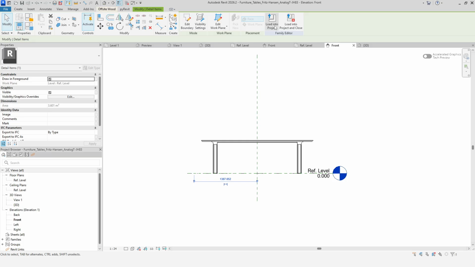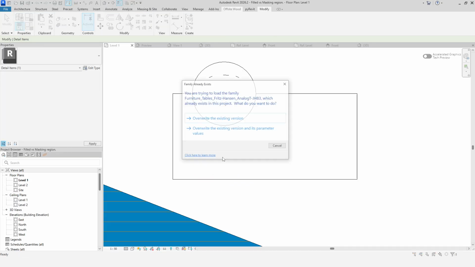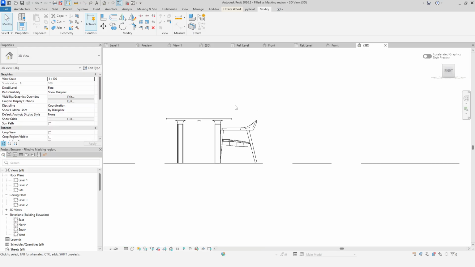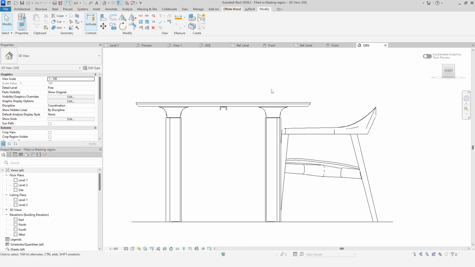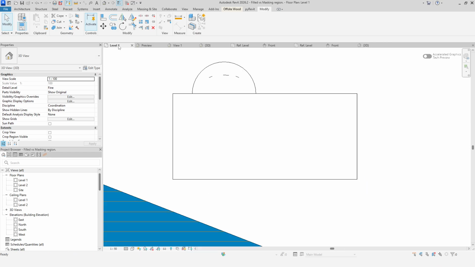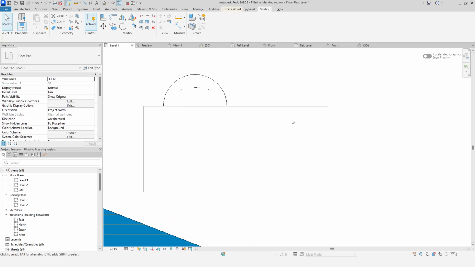Let's load the table back into the project. Again, we choose Override. Let's see what happens now. The table is now above the chair, just as it is in reality. So, in the case of the table, the highest reference plane is here, while for the chair it is here. Since the masking region of both families is drawn in the foreground, the one with the higher reference plane will appear above the other. Let's check if this rule really applies in other cases as well.